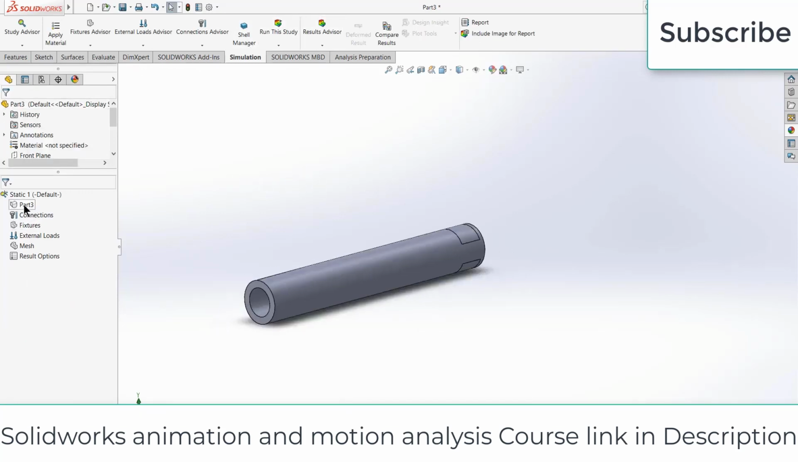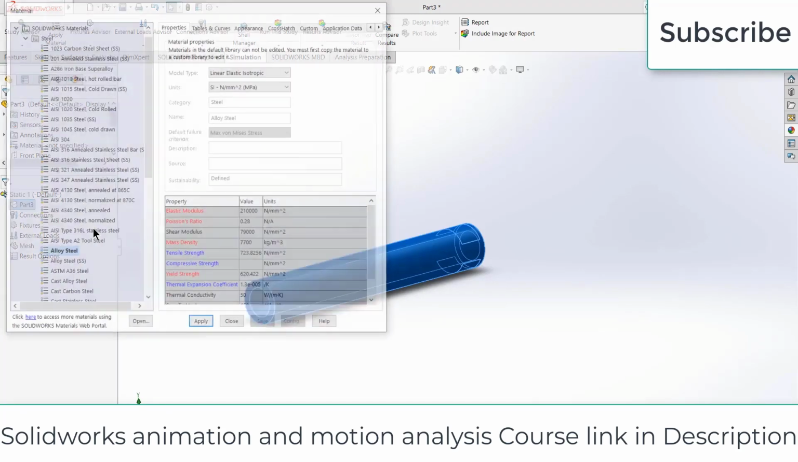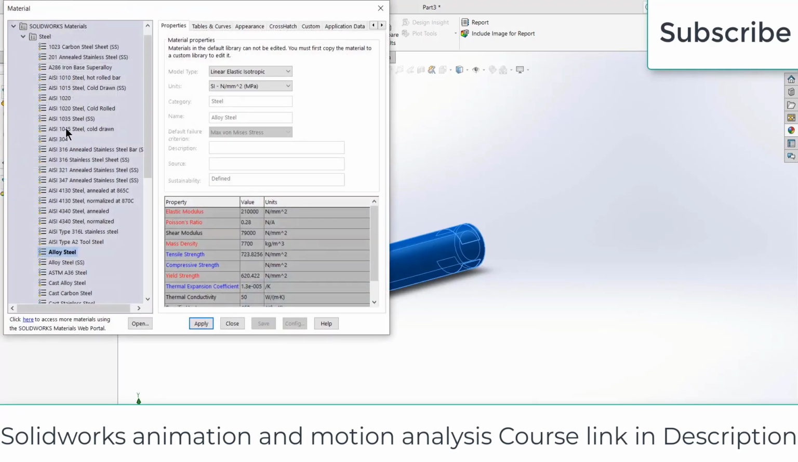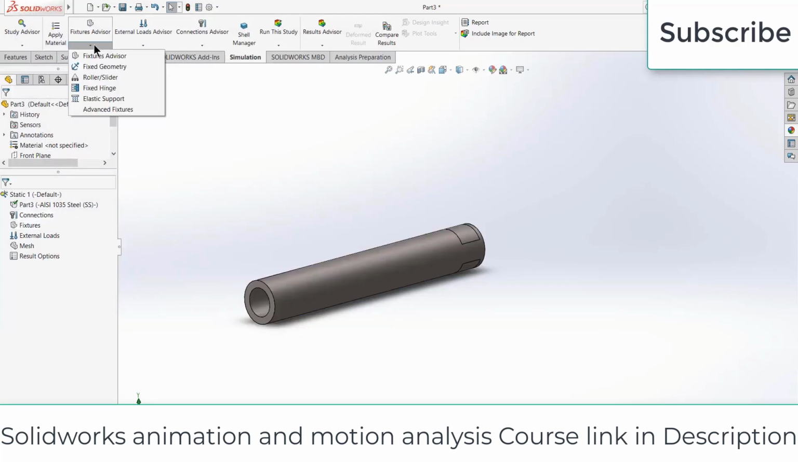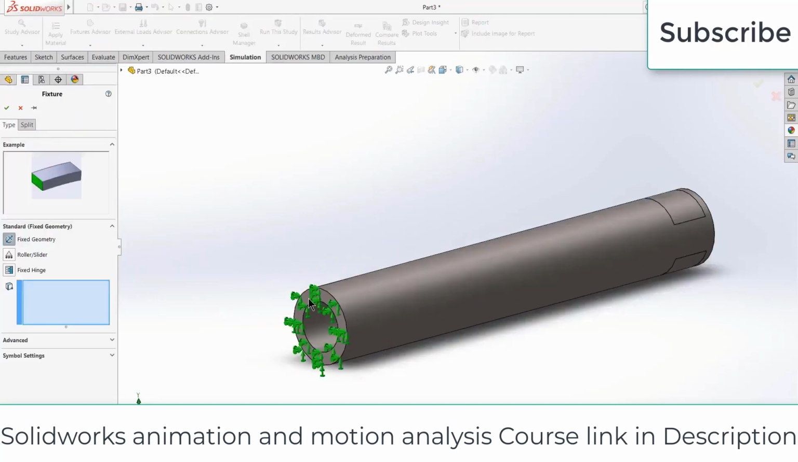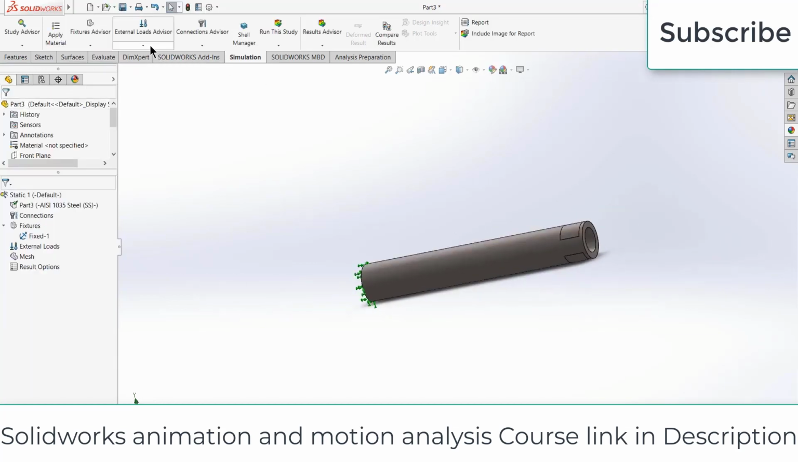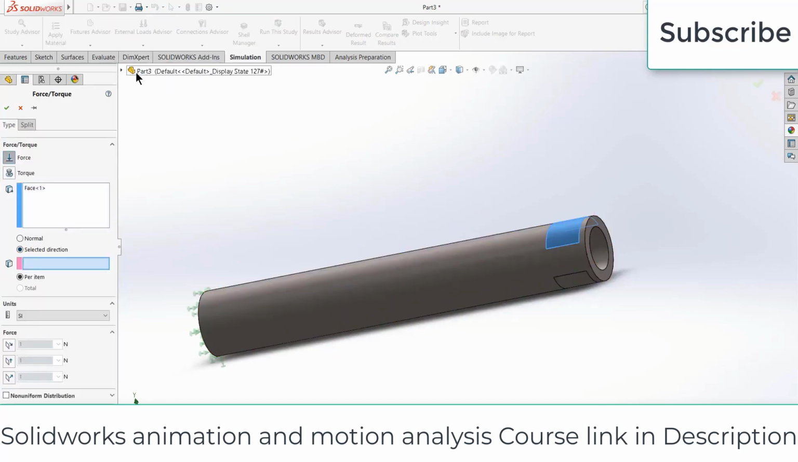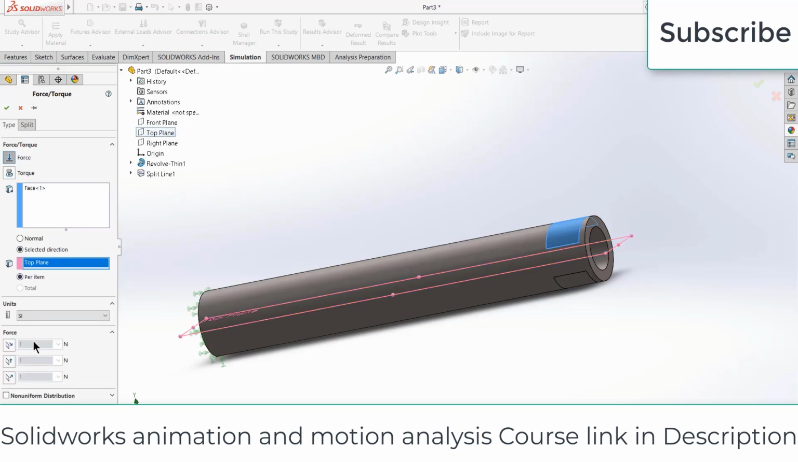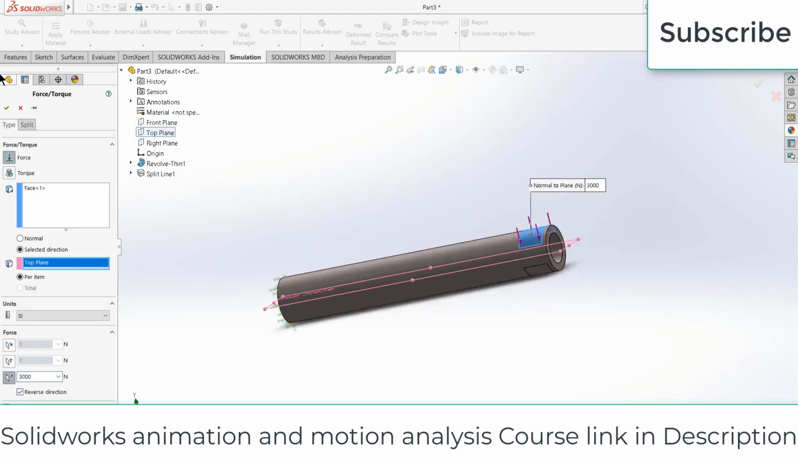The first thing we need to define is the material of our product. Click on apply edit material. Let's say I'm choosing AISI 1035 steel. Apply, close. After that, go to fixtures advisor, click on fixed geometry, and select this face because this face is fixed. Then click on force, select this face, click on selected direction, select the top plane, enter the value of 3000, and click on reverse direction. Click OK.